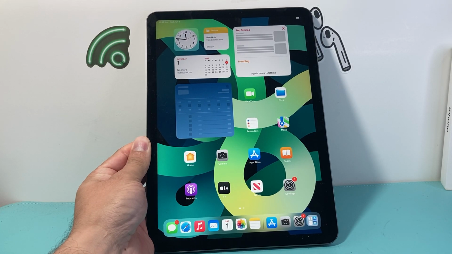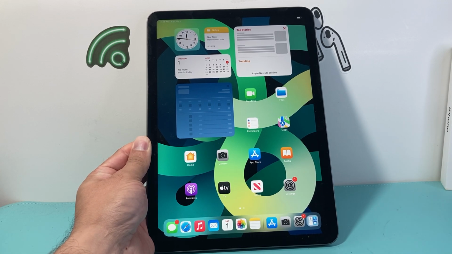In today's video, I'm going to show you how to fix the iPad Air that's frozen, stuck, unresponsive, screen's not working, whatever the issue is. You want to follow these steps to quickly fix it without losing any of your data on your iPad.